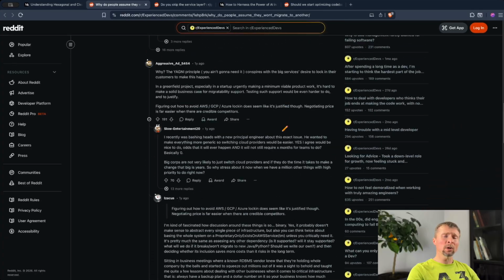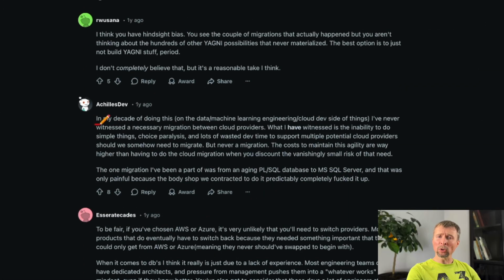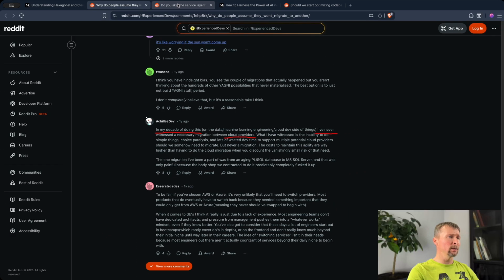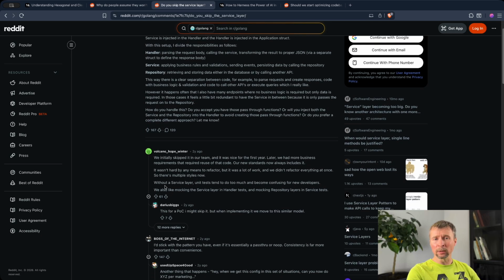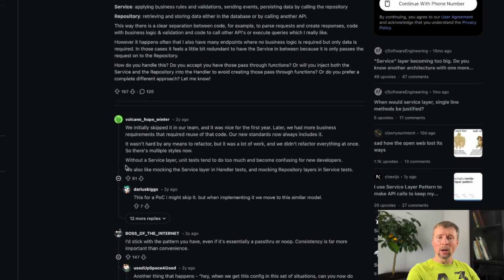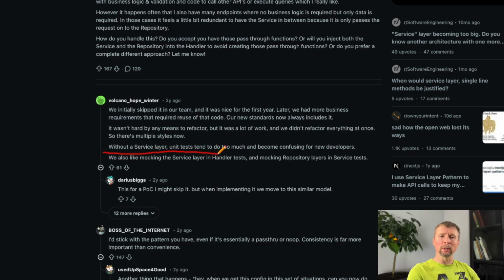So the question becomes, how much of the abstractions do you actually need? And the answer I landed on: dependency inversion for testability, not swappability. I want to mock my repository in tests, and that's it.